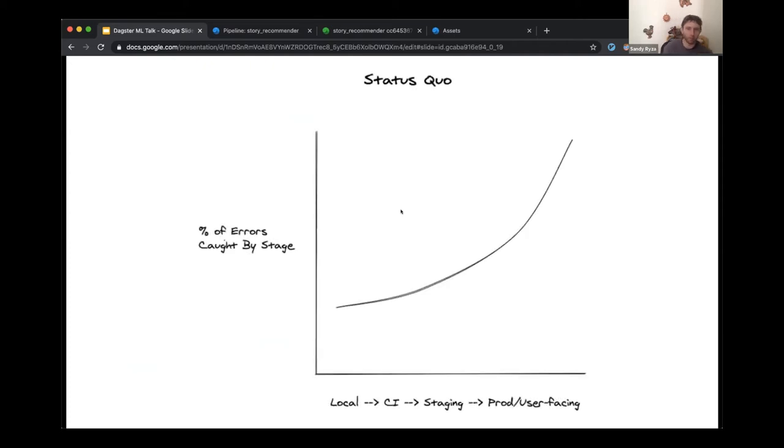There we go. So you can catch problems at different points in your process. Some errors get caught during local development when you're iterating and coding on your laptop. Other errors get caught in production when a pipeline breaks or someone notices a metric has dipped and calls you and gets mad at you. And of course, there's sort of intermediate stages as well, like CI and staging.